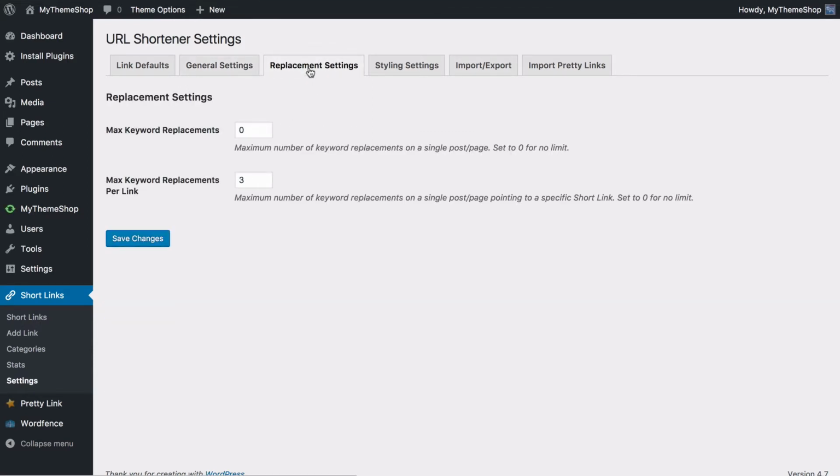This will be used for the keyword replacement feature that allows you to specify a particular keyword. So for example, we could have URL shortener and then redirect that every time that is used in a post or a page on the site, make sure that's redirected to the short link. You can choose the maximum number of keyword replacements on a single page. So if you just wanted to redirect the first one, you could put that to 1, or you could set that to 0 for no limit.